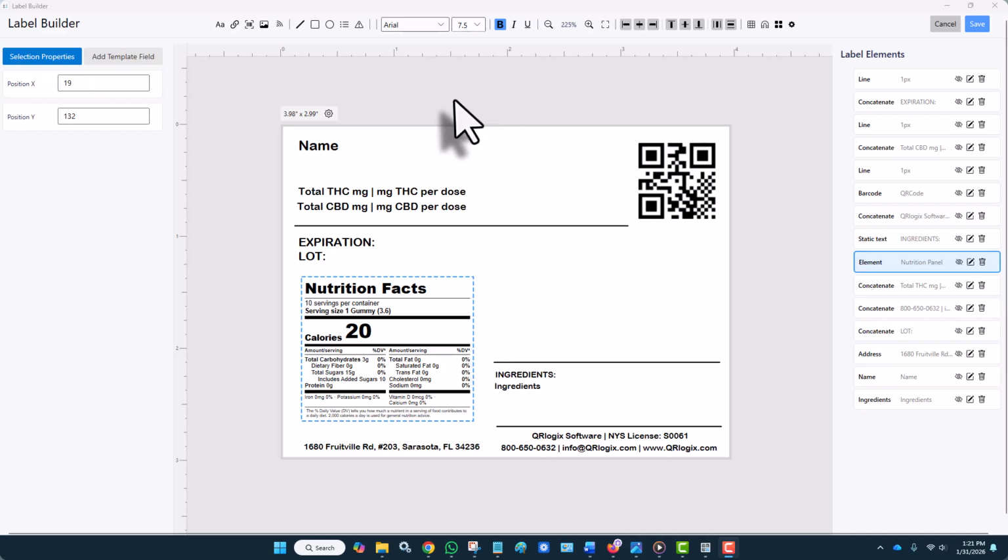Now let's take a look at how we would add warnings. So up here in the toolbar next to the nutrition panel is our warning label panel. And what this allows us to do is quickly drop in some of the standard state compliant warnings. Now, it's important to understand the warnings you need on your label to be compliant depend on what other warnings you already have on the general package. So you may or may not need any, or you may need them all. So it's important to validate which ones you still need to be compliant.